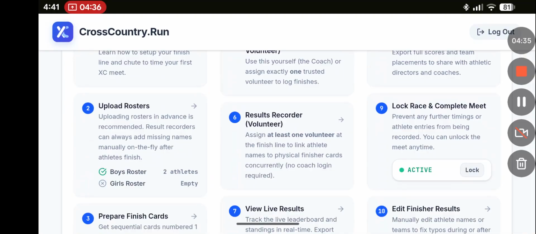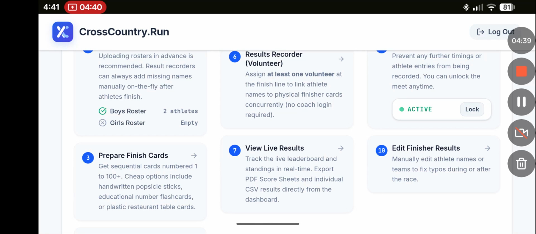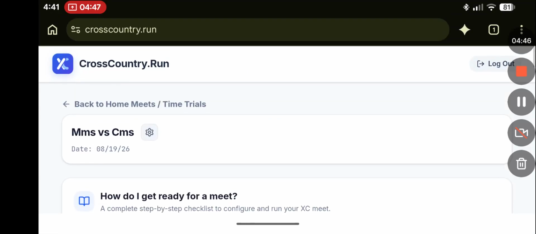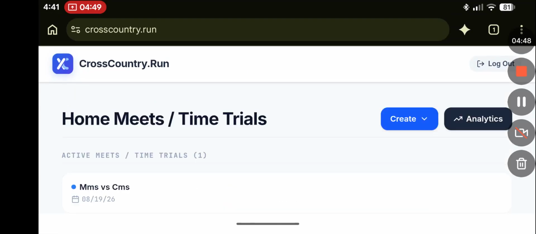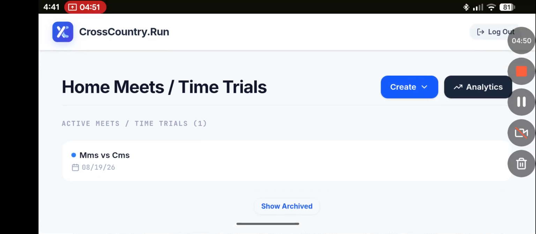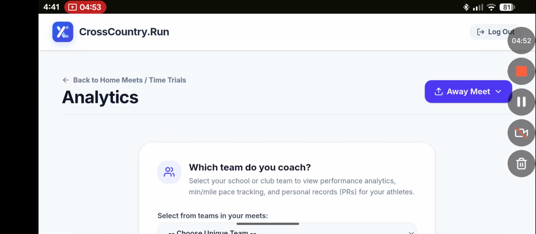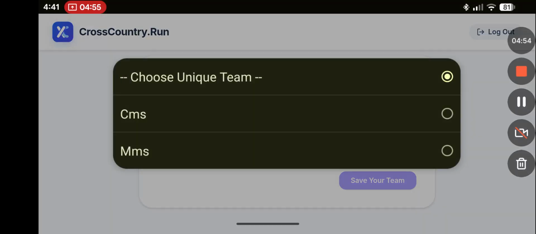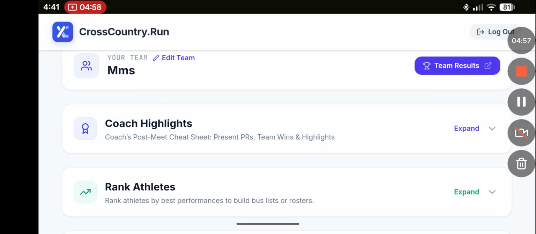That simply means that the race is complete and you don't want any more changes from your volunteers. And if you do need to edit finisher results, that's specifically names or teams, you can do that with option 10. From there, you can go to the Analytics tab, which is in the top right here. And we can select which team we are. So in this case, we are MMS.